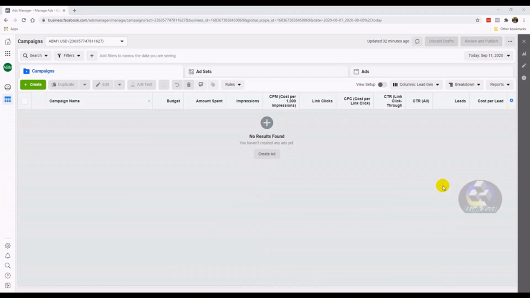This is the highlight of this entire Facebook advertising training. All the setup that we have done so far is leading up to this point. Now, if I were to sum up Facebook advertising, it's always in these 3 steps: campaign, ad sets, and ads.